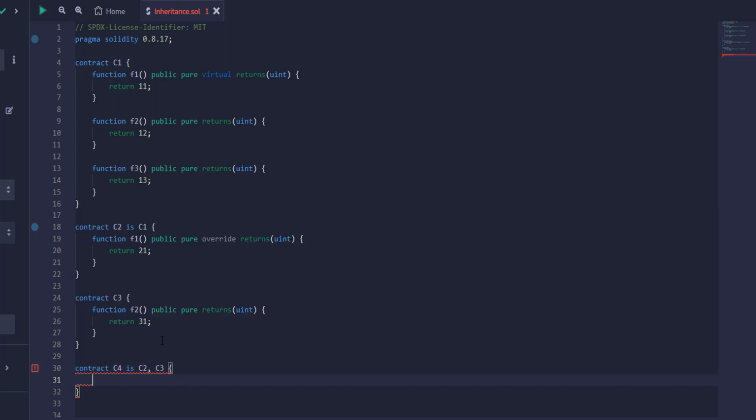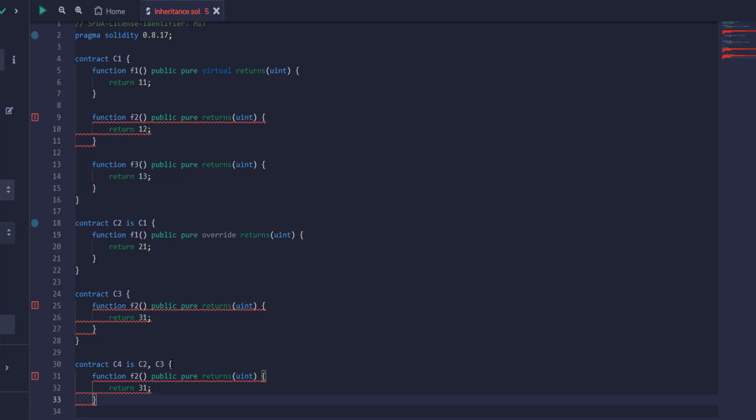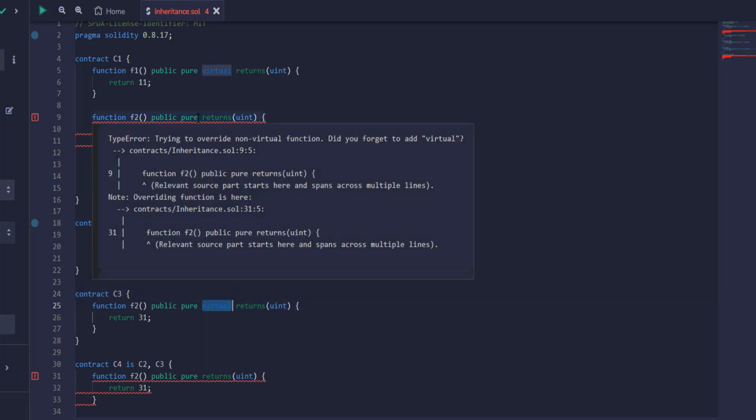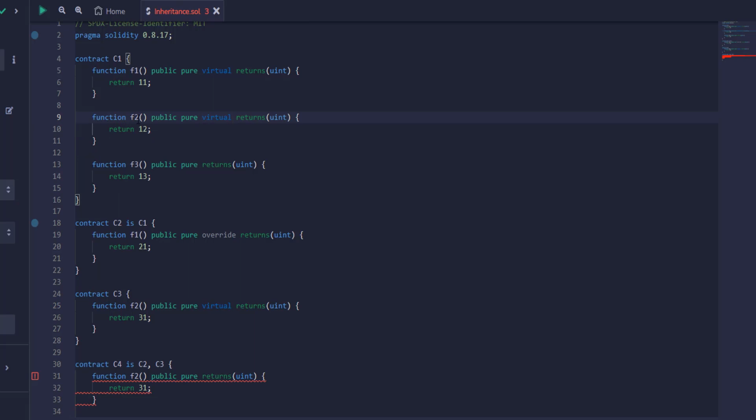And in order to resolve this error, we need to override our function f2, which is specified in both base contracts. So we just take our function f2 and override it, but in order to override it in our contract C3, we also have to add the virtual keyword. Virtual, and the same on our base contract. Function f2 is declared as virtual in both contracts.